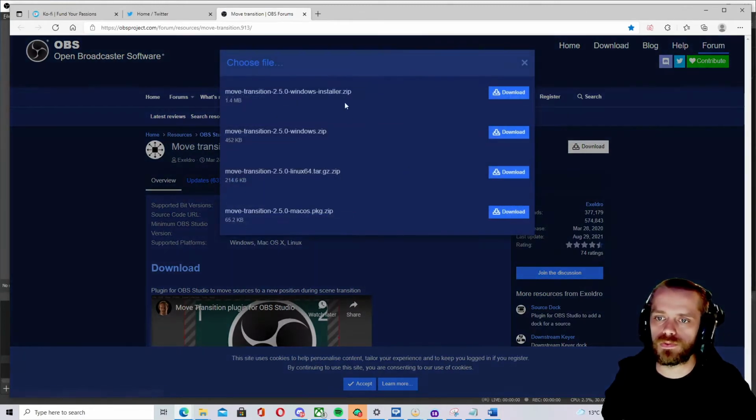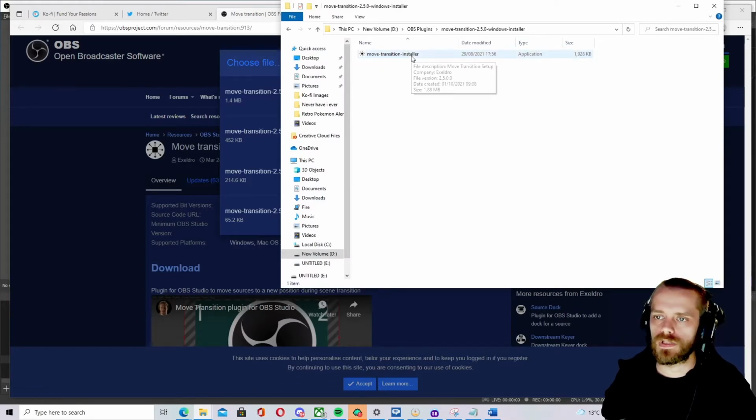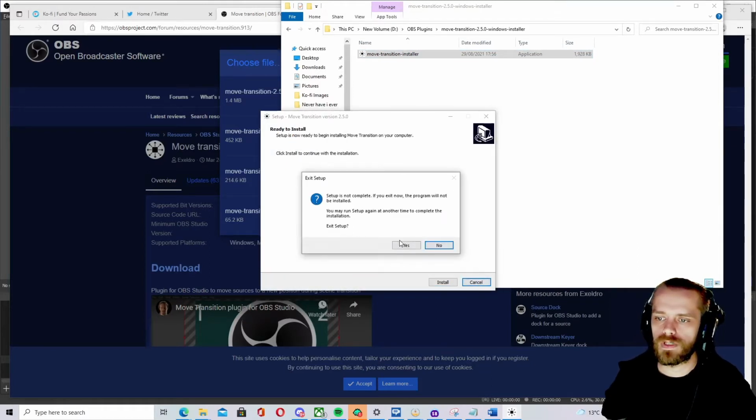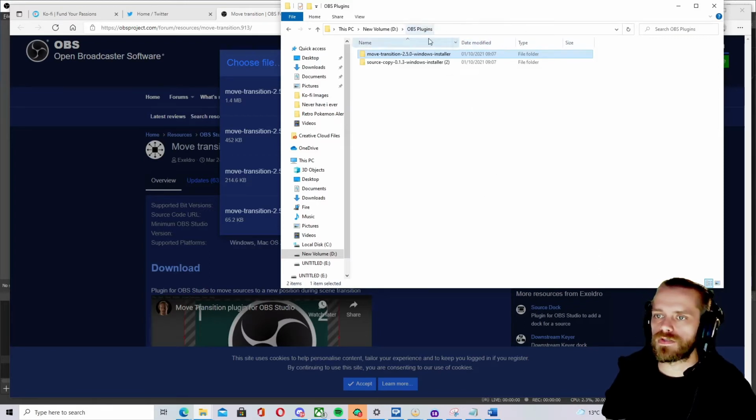Click download. You get the installer option if you're on Windows there. So download that and you can just click to open the installer. I'll show you that in just a second. So there we are. I've got my Move Transition one here. Click on the installer and it will run you through the actual install. I'm not going to go ahead with that because I've already got it installed, but even if you've had these before, you can just re-download them and reinstall them to make sure they're all up to date. That is always the best thing to do.